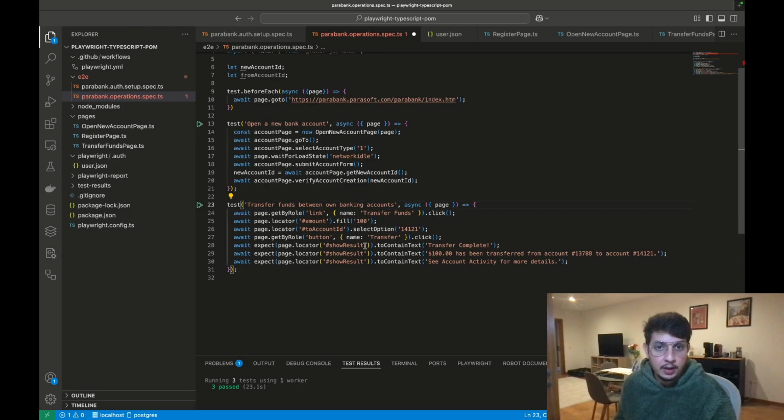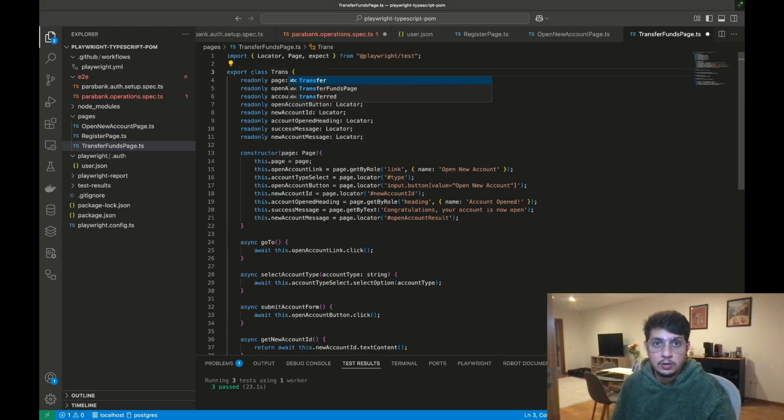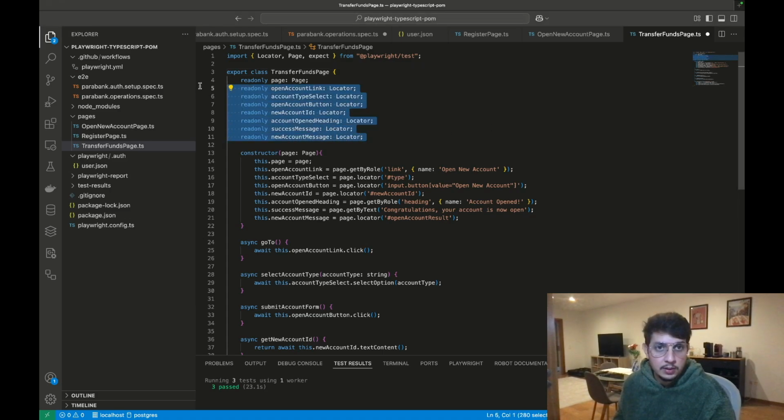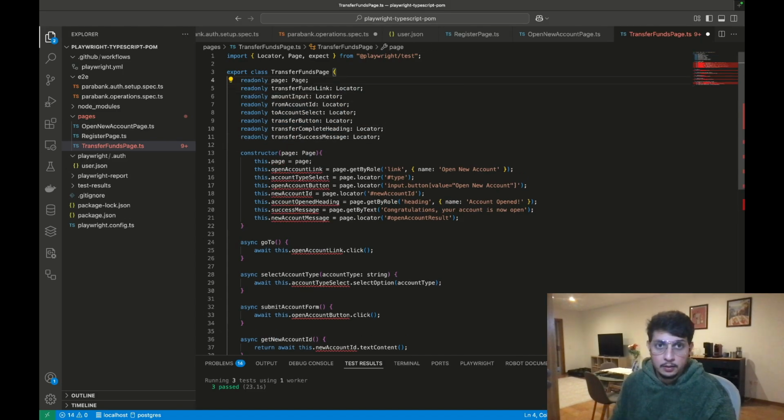And now the transfer funds between banking accounts. Let me start by copying this, pasting here. This is going to be the transfer funds page. Okay, and then we are gonna have different locators. It's going to be this one, the page is missing. So we're gonna have the transfer funds link, the amount input, from account ID, to account select, transfer button, transfer complete heading, and transfer success message.